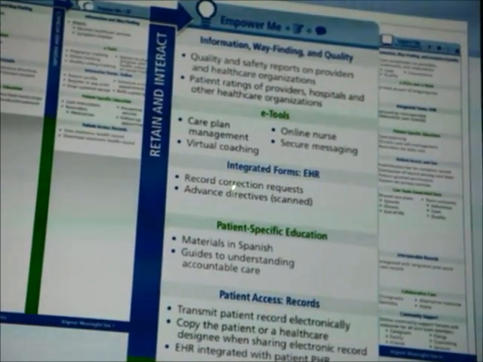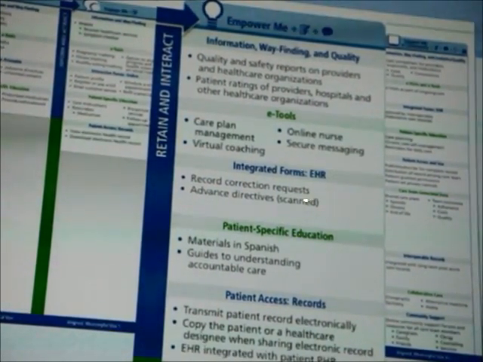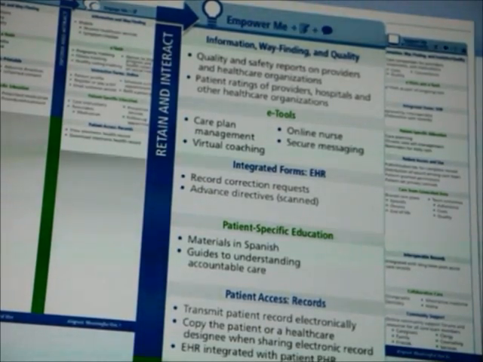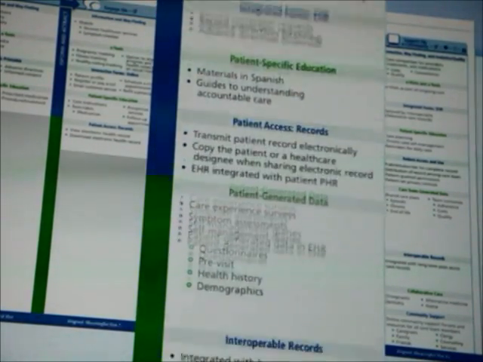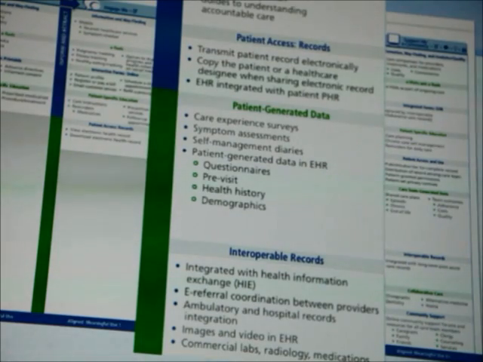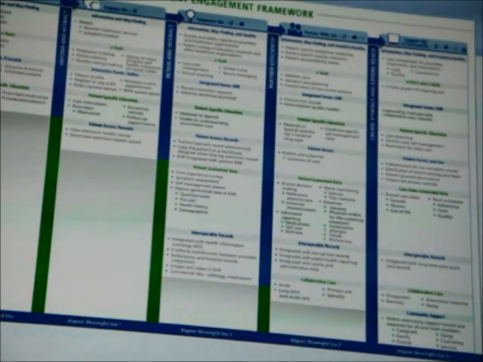Here we have added integrated forms, the electronic health record, but also, importantly, the last part here, which is patient-generated data, care experience surveys, symptom assessments, self-management diaries, which people have alluded to in previous talks, and also different forms of records. And that's all to empower the client.